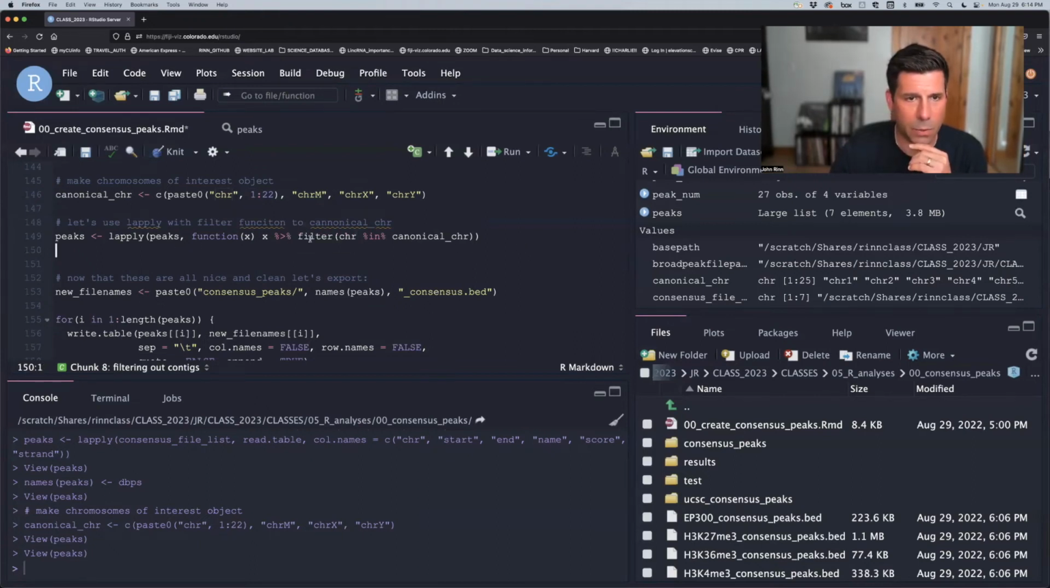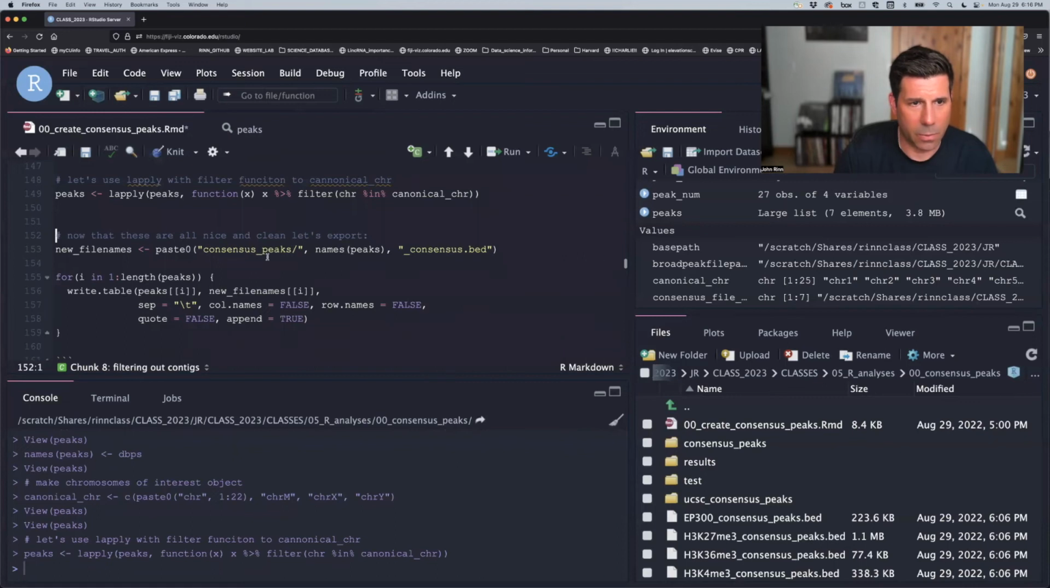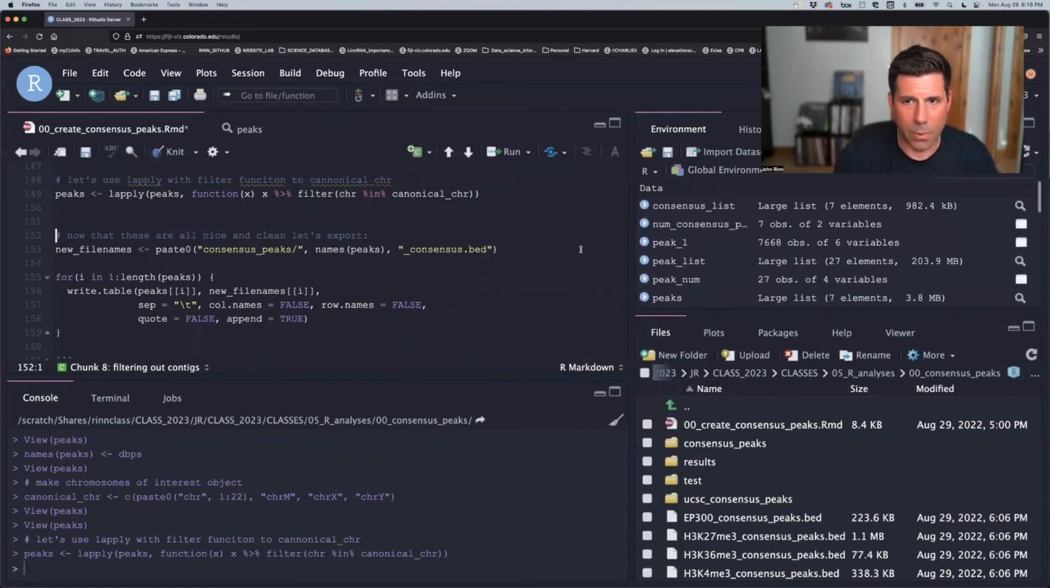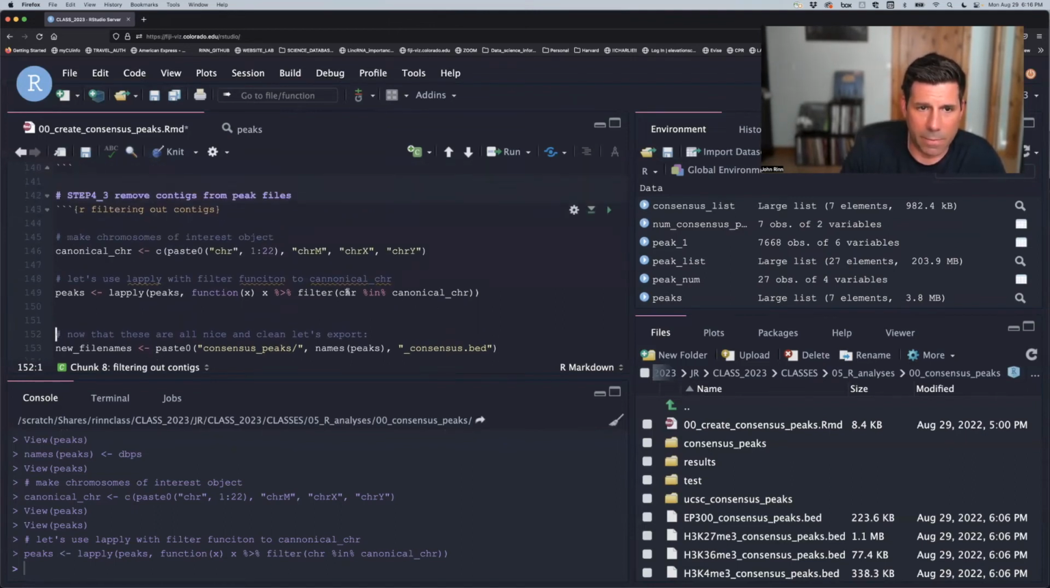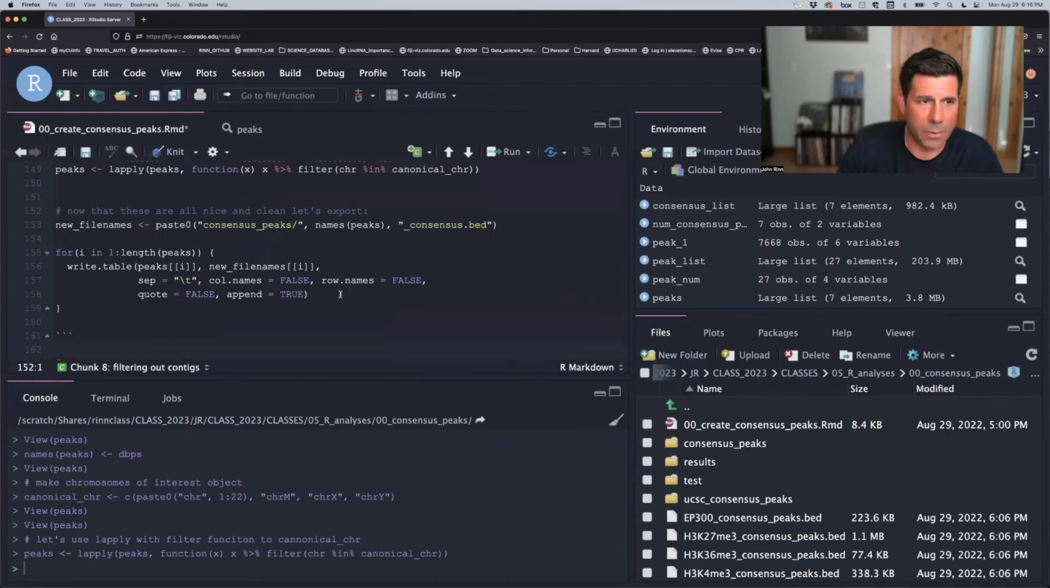Okay, so let's run that. And now those nasty chromosomes are gone. And that will help us later. And so we have a nice clean set of peaks that are reproducible in all of our replicates and don't have any weird contigs that can throw off programs down the road. So this isn't as esoteric as it seems. It's important to usually get rid of non-canonical chromosomes that can cause errors in other programs.